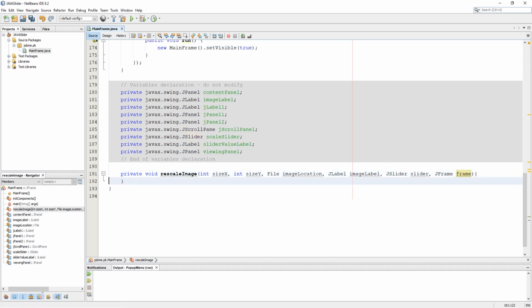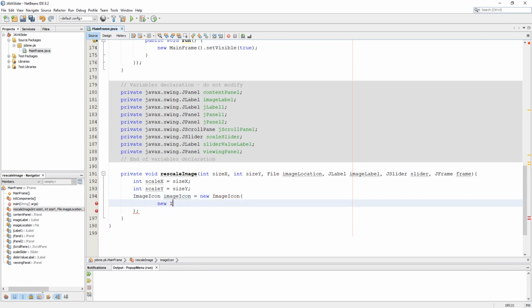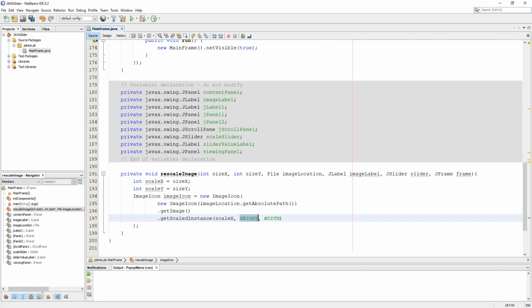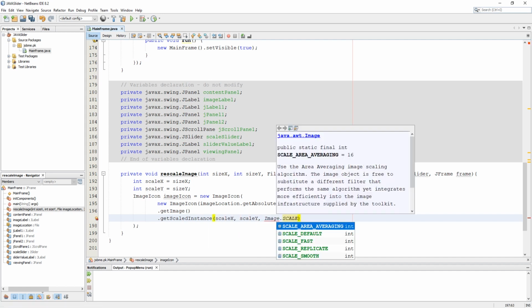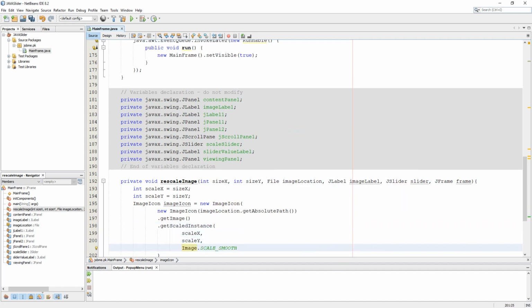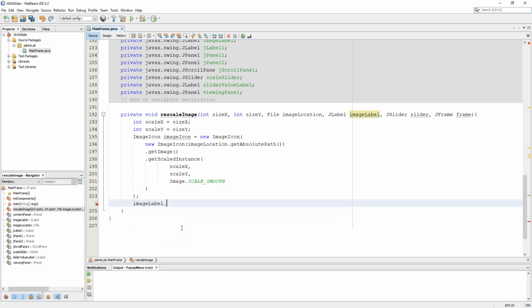and frame as parameters. Here set new integers as scale x and scale y from size of size x and size y. Create image icon and inside that create another image icon. Now get image location's absolute file path, get image and get scale instance inside it. Set scale x, set scale y and set image scaling type. Here we go. Now set that image icon into image label.